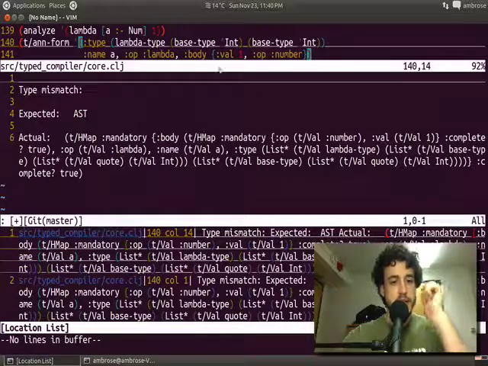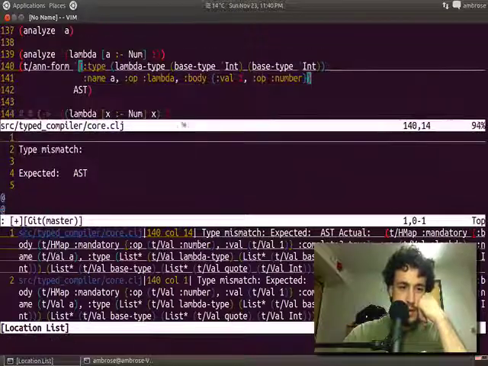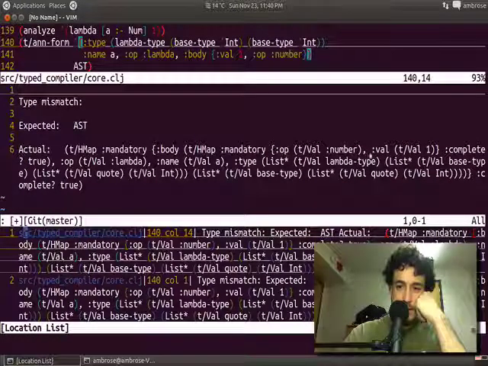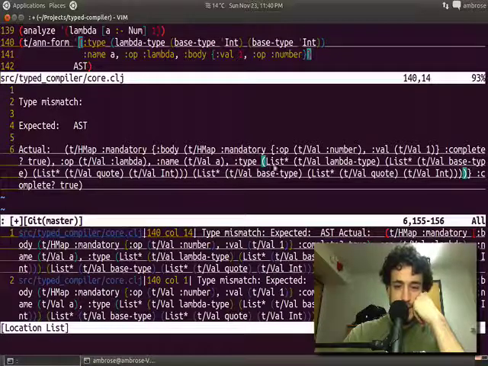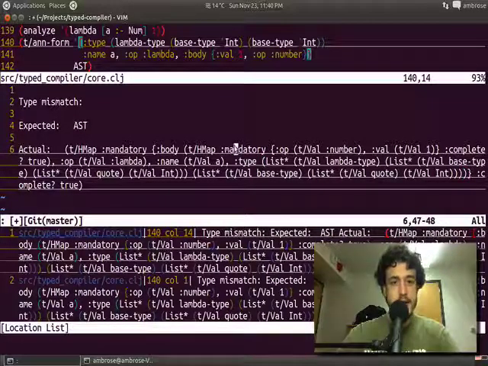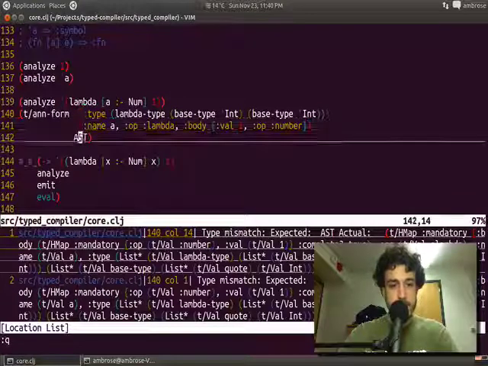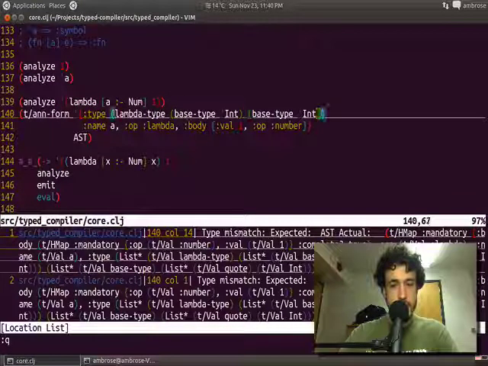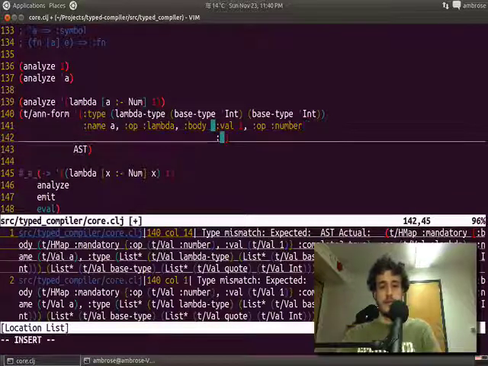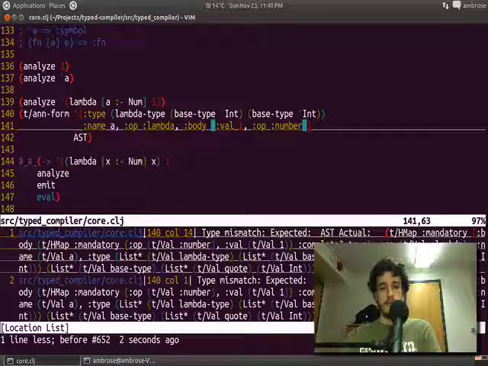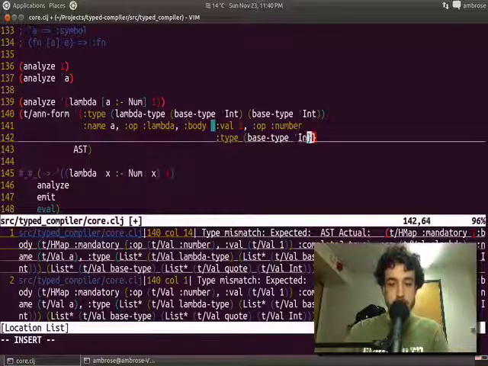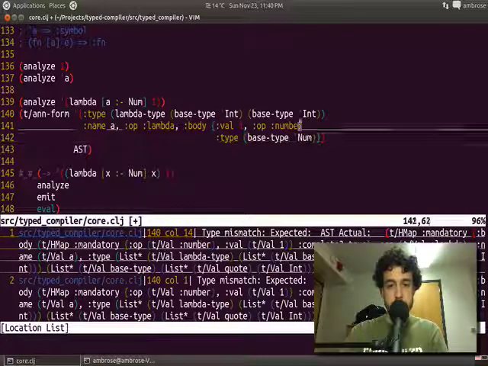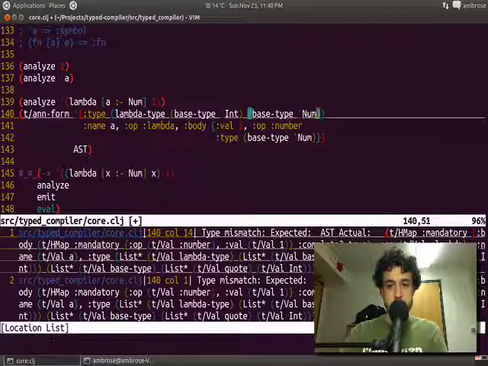Okay, this is actually complaining now. So this AST, I think the type is wrong. Type is list. Huh. Wait. What about this inner thing? Let's give it a better type. Base type int. Oh. This should be num.